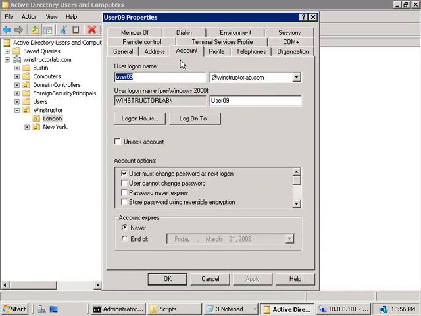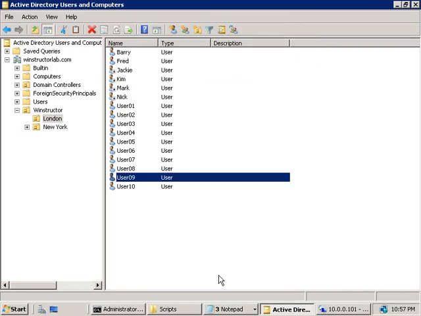So let's take a look at any of these accounts. We'll right click on them and choose Properties, followed by the Account tab. And we can see that there's their user principal name and their pre-Windows 2000 SAM account name. And you'll also note down here that this user will need to change their password at next logon.